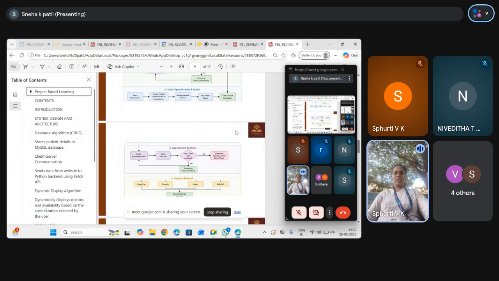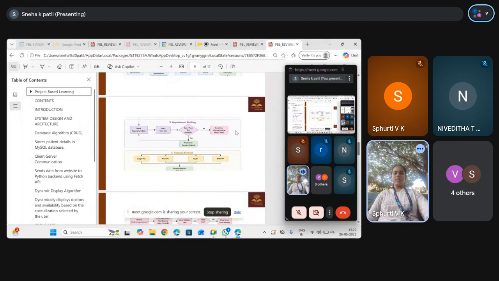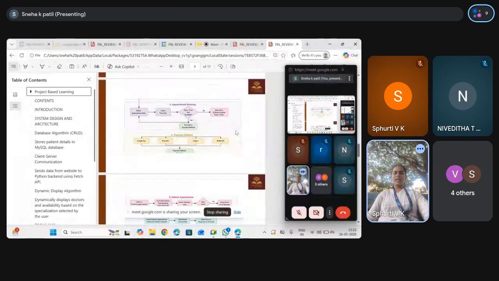Payment section. The patient selects a payment option such as Google Pay, PhonePe, Paytm, or BHIM UPI. After selecting the payment method, the appointment confirmation process begins. Next, submit appointment. When the patient clicks on confirm appointment, the form data is sent to the Flask backend using the Fetch API. The server receives and validates the data.